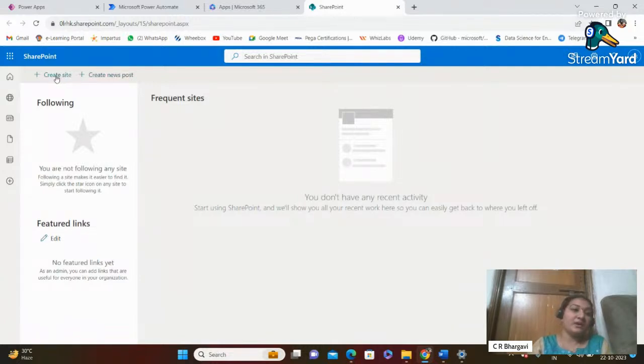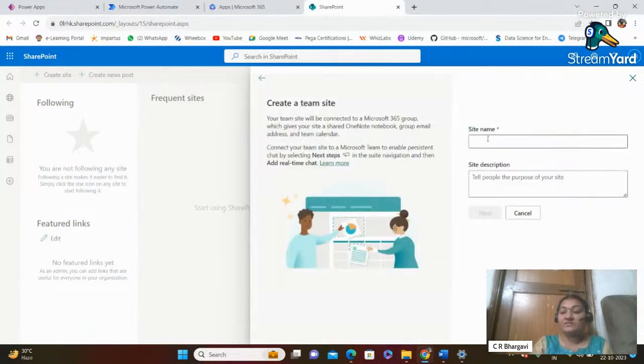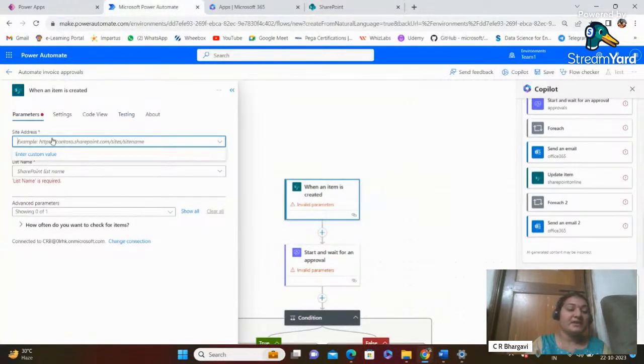So what you have to do here is create a site for yourself, which is a team site. Once you are done with that, you have to give a name and site description and click on next. Post that, you will be able to create the site for yourself. Once you are done, you can upload the files and everything inside it. And you can get the site name as well. The name that you give here has to be given here, which would be acting as the site address.